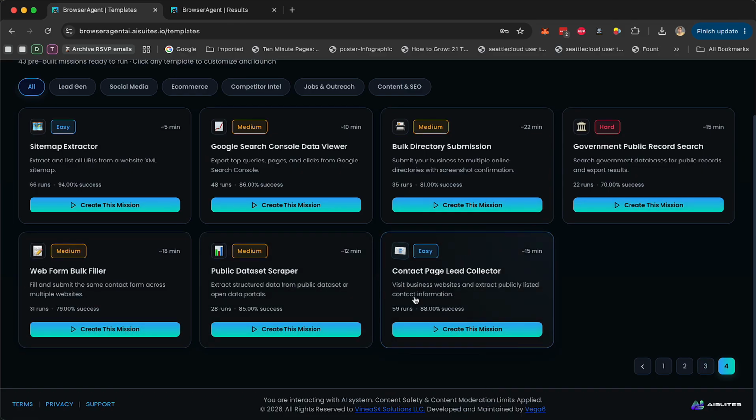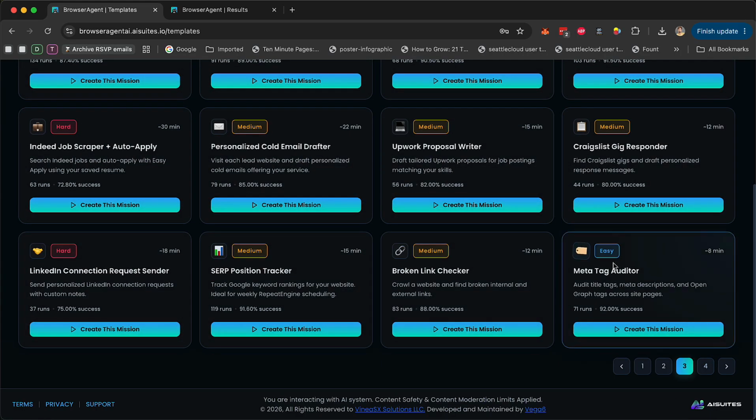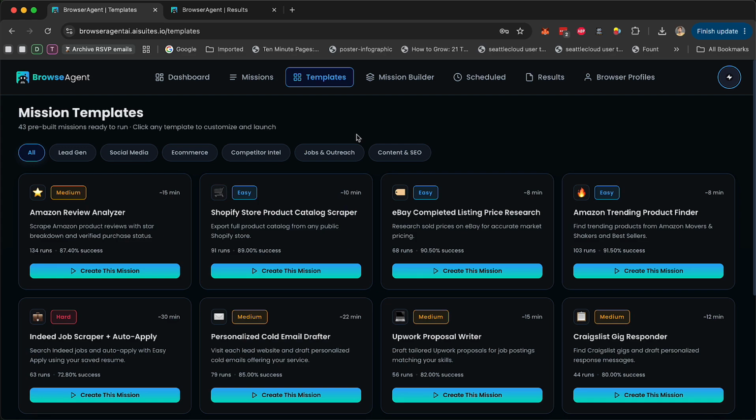It can submit data, it can fill web forms in bulk, you can search government public records, you can do bulk directory submission, Google Search Console data viewing, sitemap extractors, lots of things, anything and everything that you can do manually on the browser. BrowserAgent AI will do it for you on automation on a regular basis if you want, and you get access to tons of these ready-made templates.